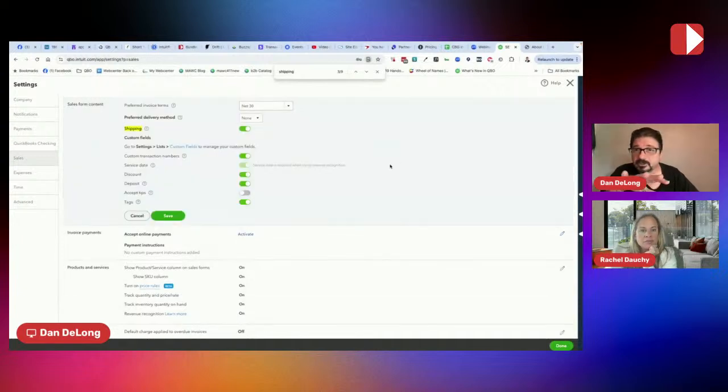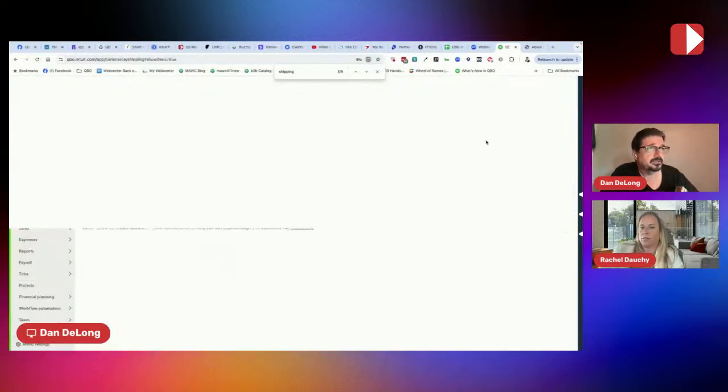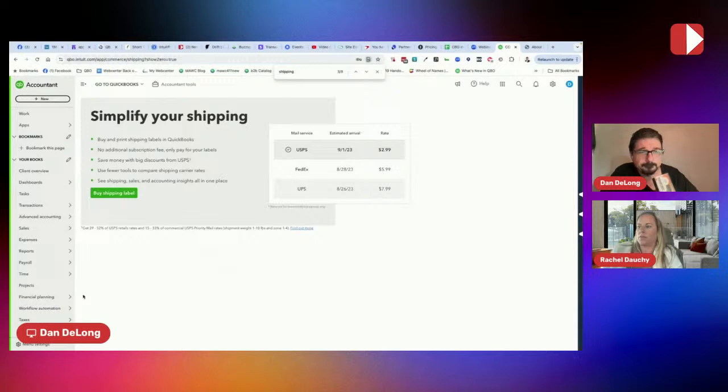Right. So our first step is you need to turn on shipping inside of the settings, which is under sales and then shipping, just making sure that toggle is turned on, because otherwise you won't see any of these cool functions. So you want to make sure that it's turned on first. Now, there are multiple ways to access this landing page, which is talking about simplifying your shipping.